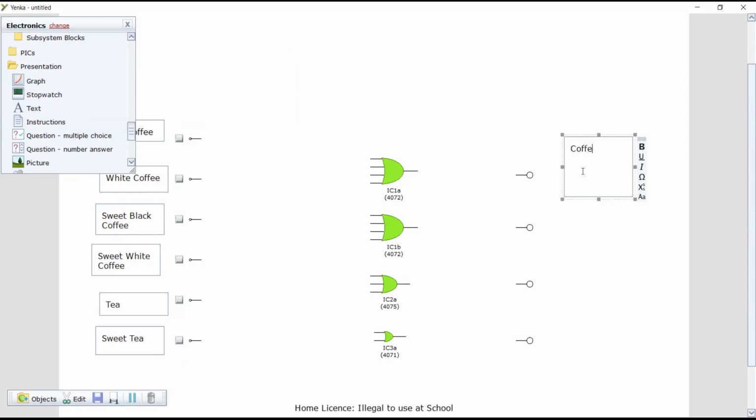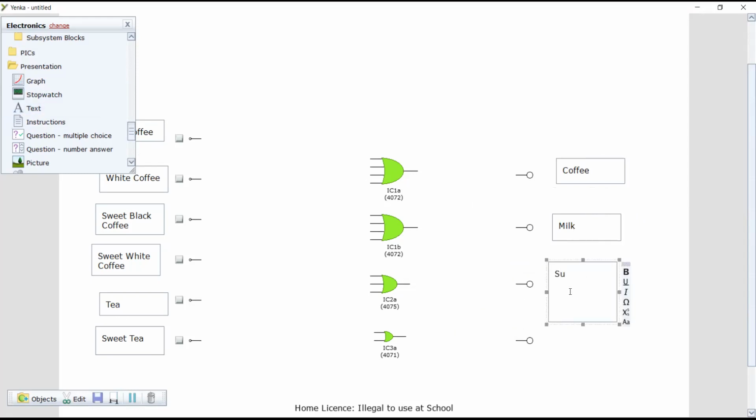So we've got the 4 possible things our machine can dispense, which are coffee, milk, sugar, and tea. So we've now got all of the components from the diagram in the question, we've got all of the labels, and then we need to connect things up.